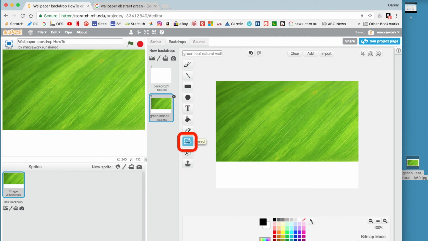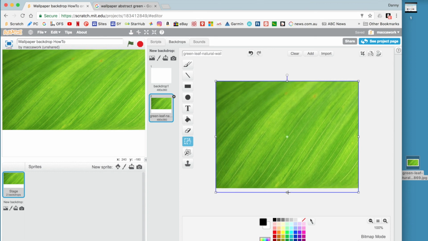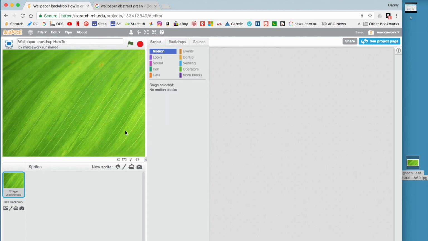I choose the Select tool, draw a box starting in the top left-hand corner just around the outside of my image, and now I can just drag and drop in any direction to fill up my stage. I use the Script tab to lock it in, and I've got a custom backdrop.